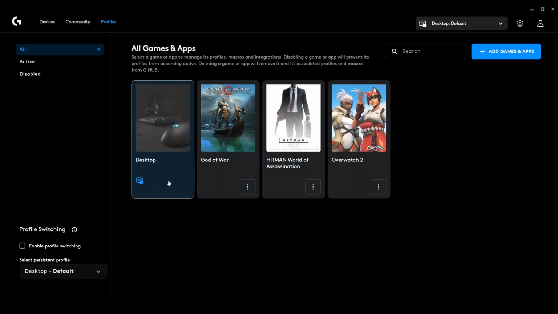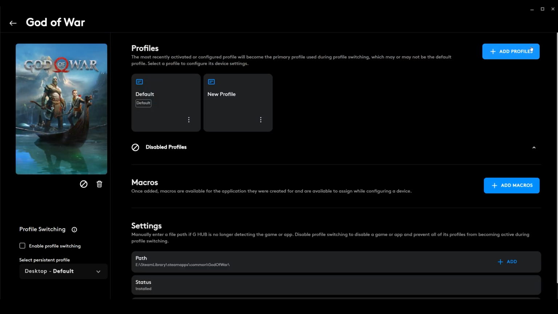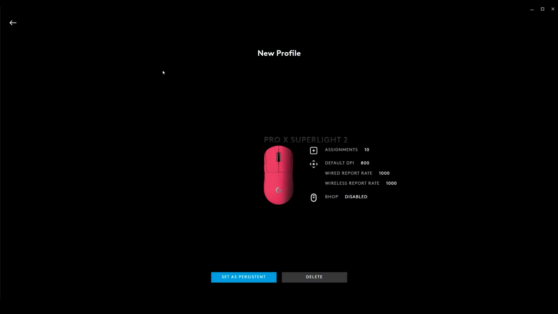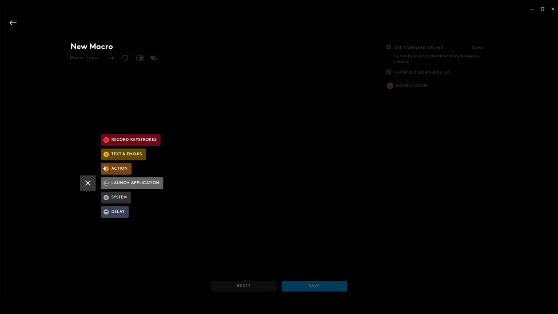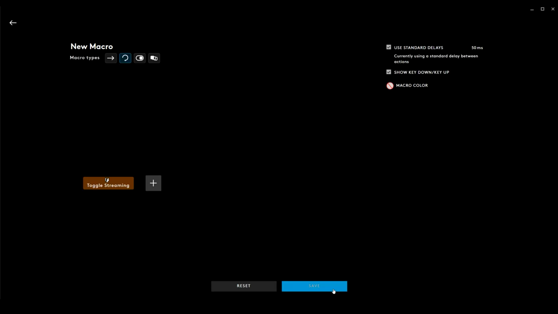Automatic profile switching is a feature in Logitech G HUB that allows users to switch between different profiles based on the game or application they are using. With automatic profile switching, you can assign customized profiles, macros, and more to each individual game, allowing you to have the best experience that's suited to the game you are playing.